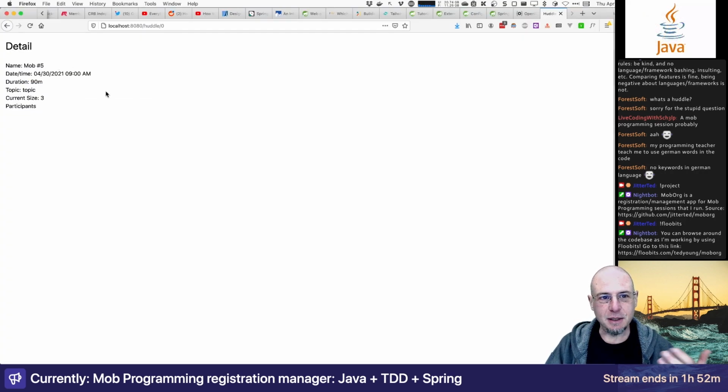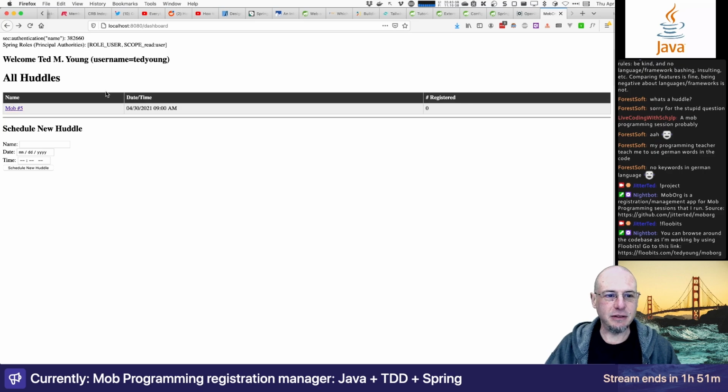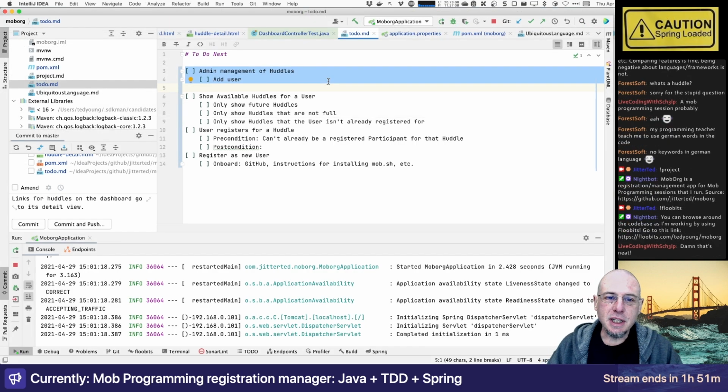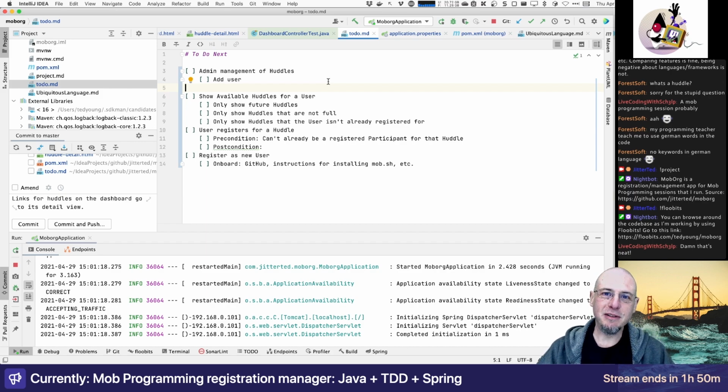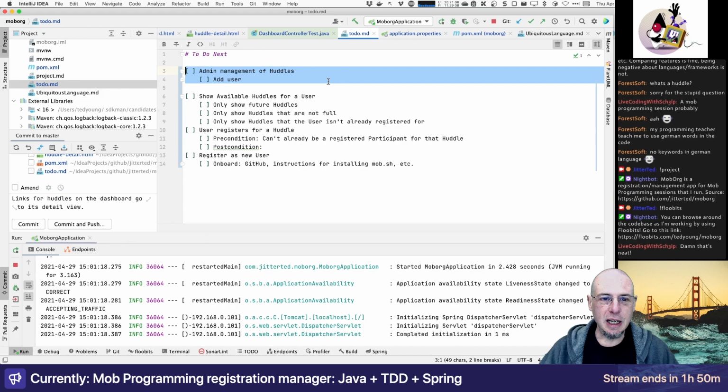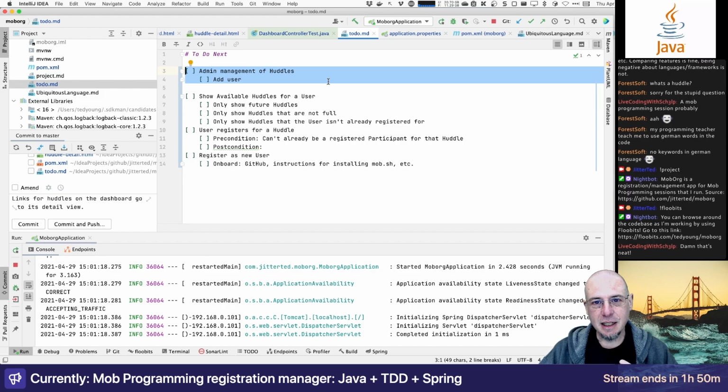All right, so where we are is, we probably need to provide a link back to the dashboard, but that's fine. So huddles exist. They get identifiers. They have some attributes. I can schedule new ones. I want to get to what the kids call these days, MVP, minimal viable product. So I thought, I could sidestep having to figure out how to handle users that are not me by allowing me to just add participants manually. So I thought I might do that.